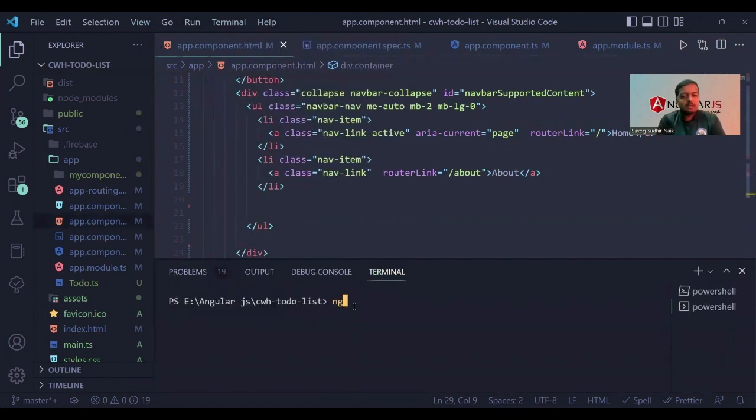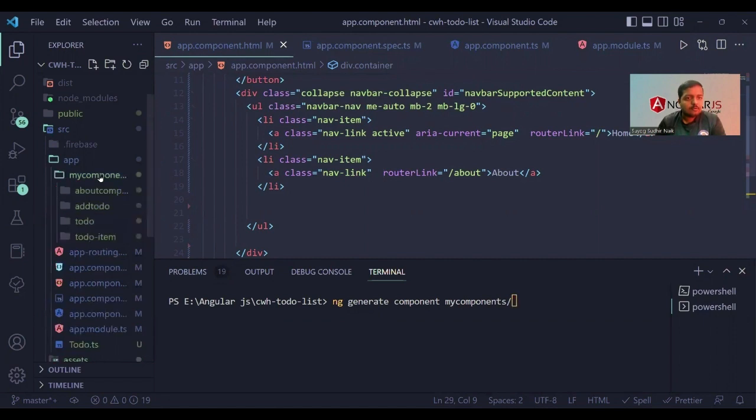So ng generate component and the component name. Here in my case, it goes in the components folder. Here I have already created some folders like add to do component, to do item, and about component. So I will just show you how it works.